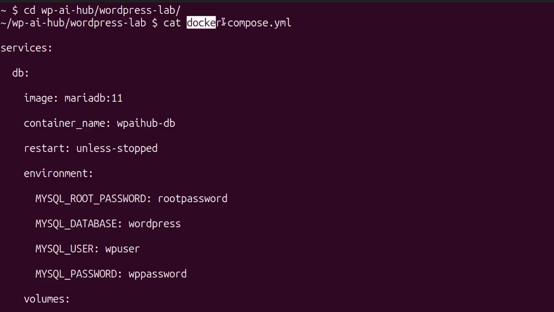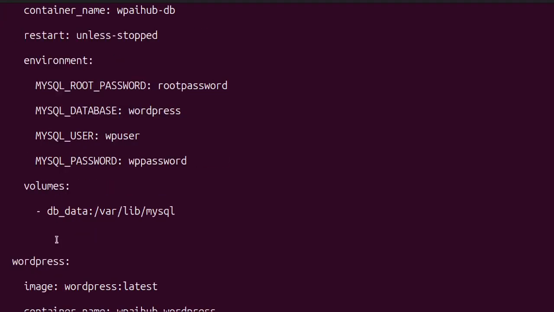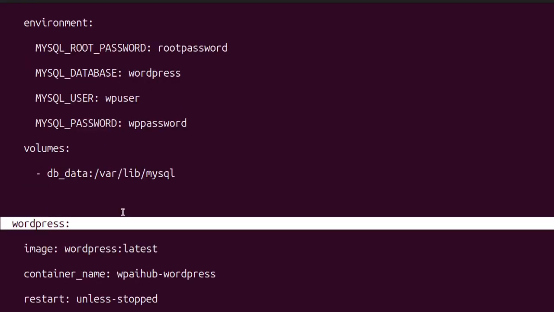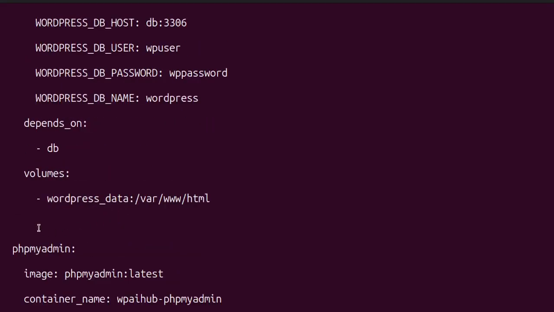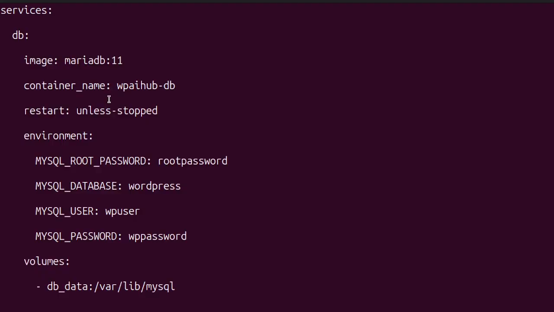Yeah, this is the Docker file name, docker-compose. There are three services in this file. One is database, one is WordPress, and the third one is phpMyAdmin. Now, the first service is MariaDB. This is where WordPress stores all its content, including posts, pages, users, comments, settings, plugins, themes, everything.